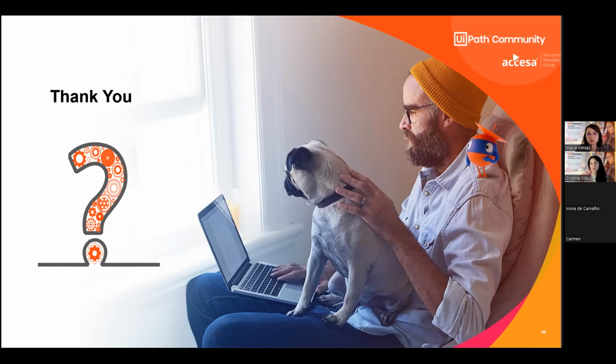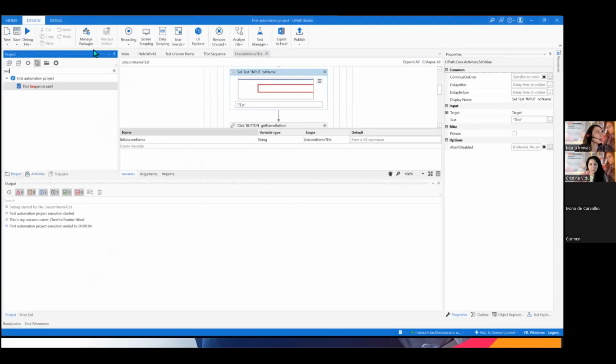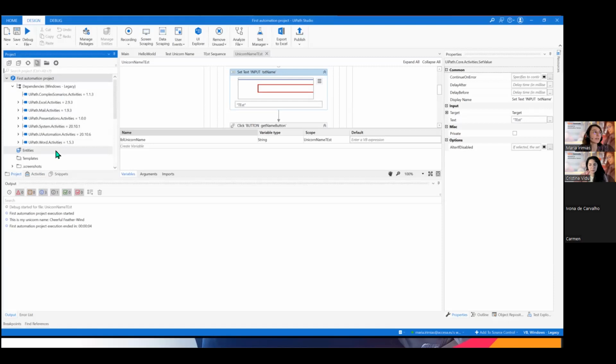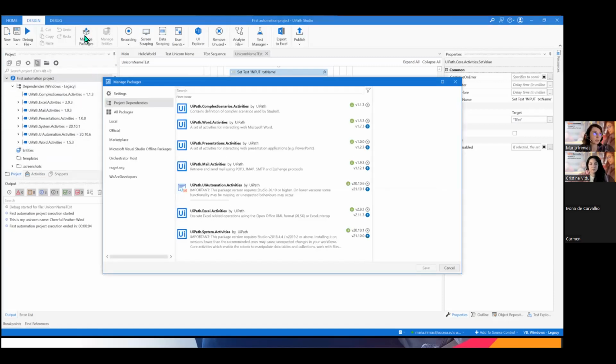Okay, because Carmen mentions that she doesn't have Open Browser in her activities menu. Let me just go back to the screen. As I mentioned, the activities you have are very much dependent on the packages, the dependencies, which you are using. If you don't have all of them, you can install them with the package explorer.